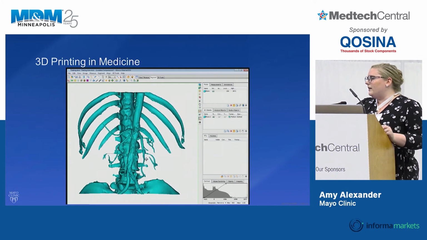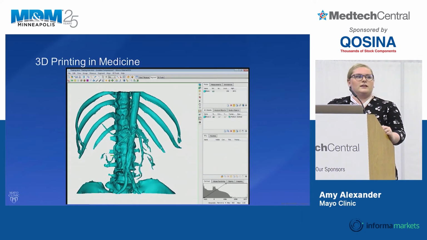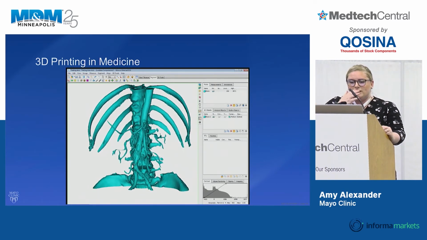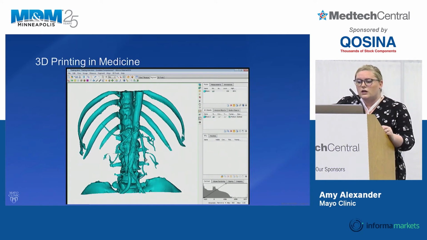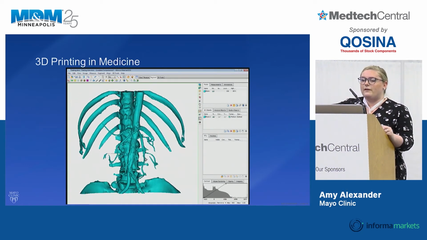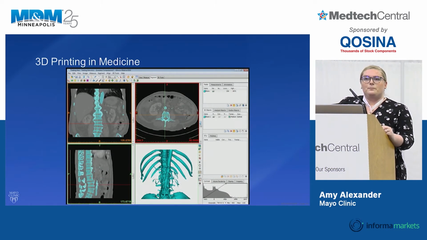Do I have a lot of audience members who are familiar with 3D printing here? Okay, so this is all old news if you're in the healthcare industry, but once you create the mesh, you've got something that can be converted into a 3D printable file. Not only is it 3D printable, but it can be viewed in virtual reality, augmented reality, etc.